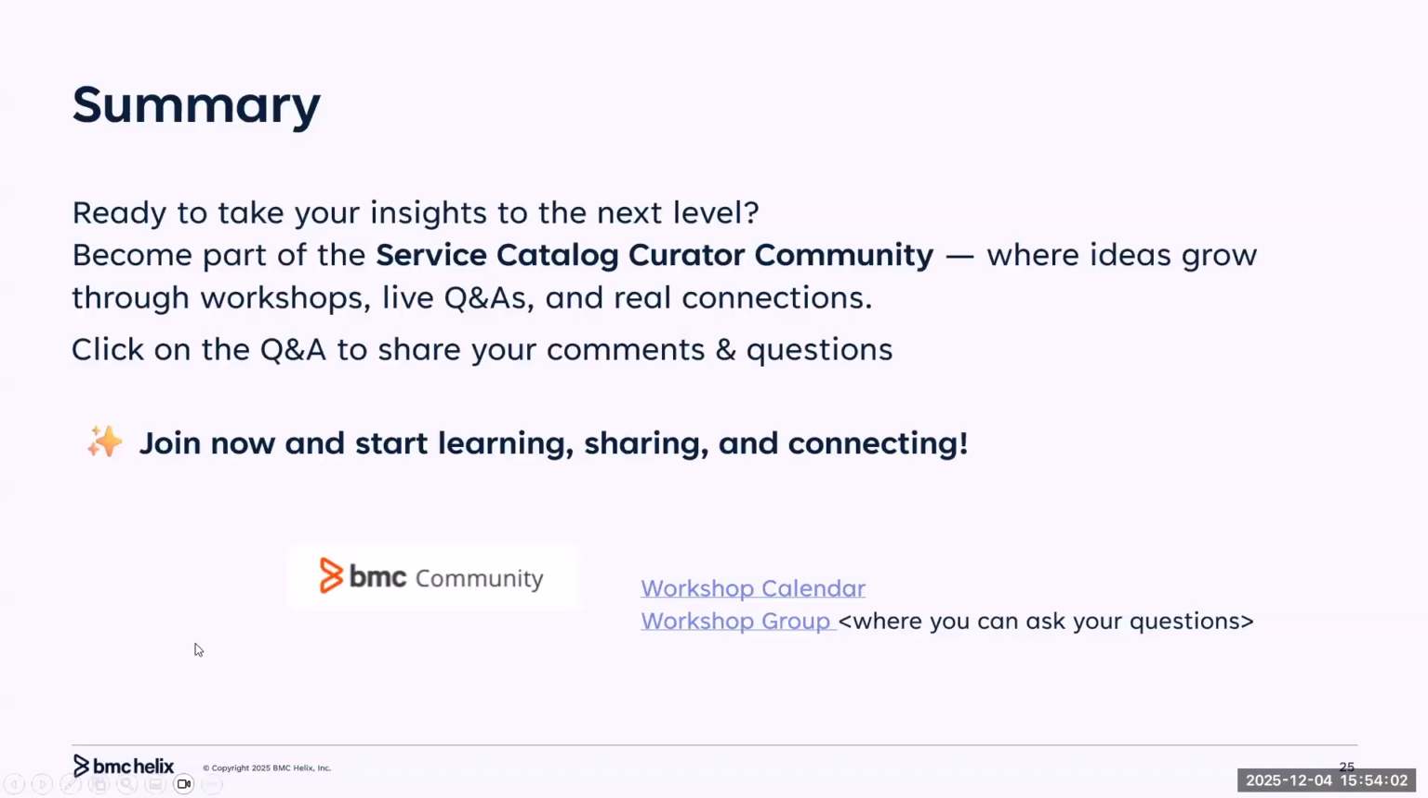Moving to the next slide, this is a summary. We have a community in Service Catalog Curator where we can share ideas and questions. You can see live Q&As and workshops. It's a real connection. Here you have the links for the calendars and for the workshop groups where you can ask these questions. We can answer some questions here in the Q&A, and we can chat, but I encourage you to go to these workshop groups, which will be very useful for all the agents, okay?